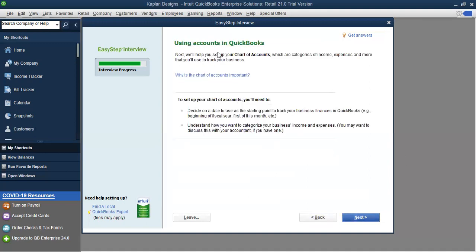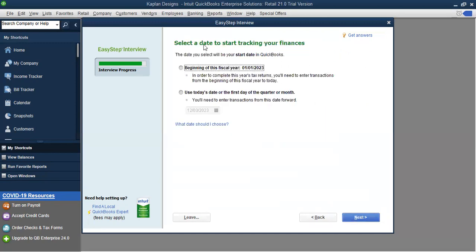Then using accounts in QuickBooks. Of course, now here they are talking about the chart of accounts. When it comes to the chart of accounts, we are going to review that. You click on next. Of course, select the date to start tracking your finances.